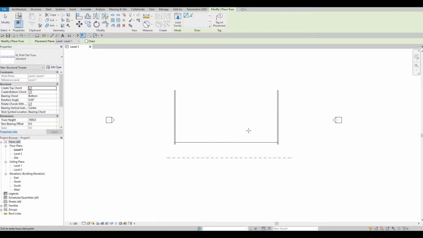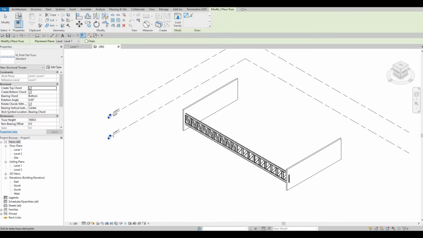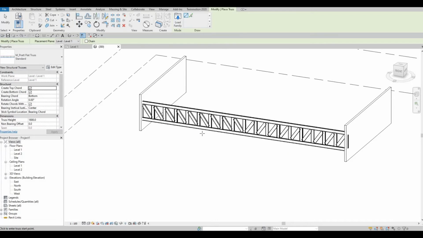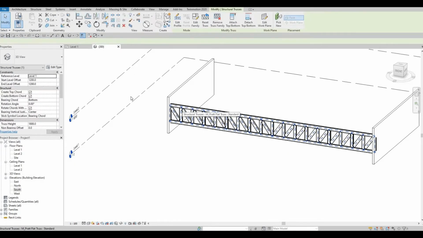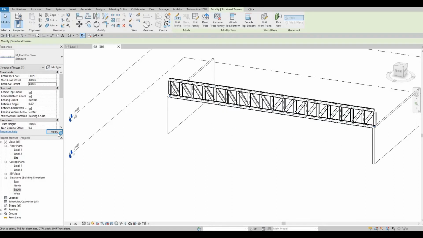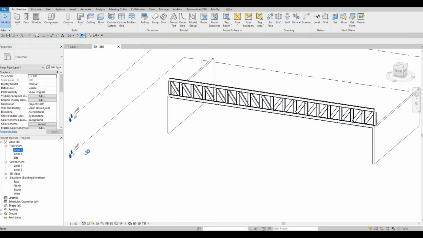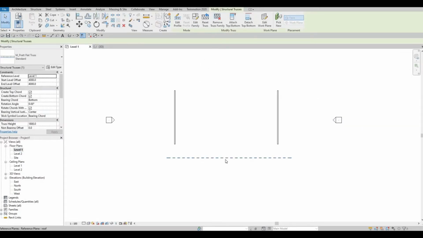So once you're done, let's go and look at it in 3D. So it looks like this. Press escape and then click on the truss again. We're gonna change this to 4000 so that it's at the top of the wall, and then click apply. And then as you remember, we added a reference plane in front, and it's called roof.